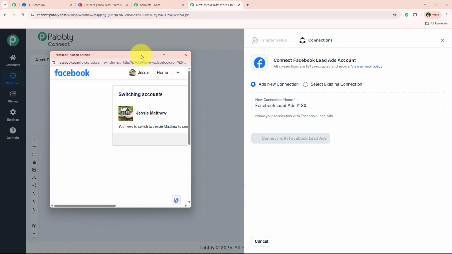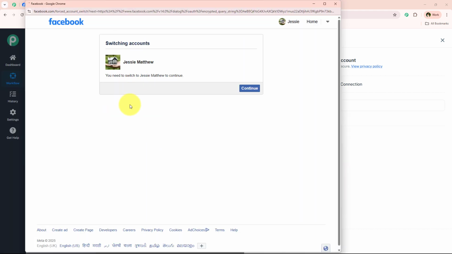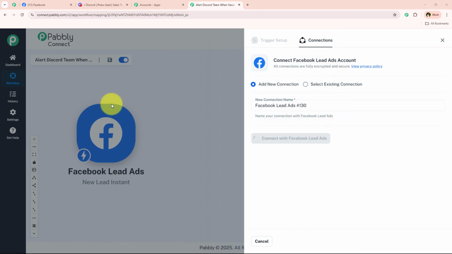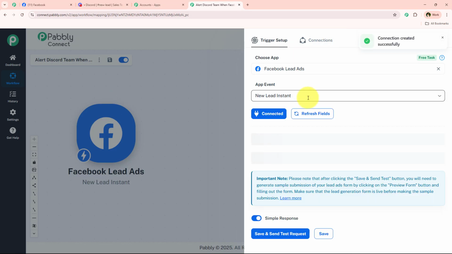And now we're going to see that Pabbly is asking me to select the Facebook account which I want to connect. So I'm just going to select my Facebook account and click on the button which says Continue, and once again, Continue as Jesse. And once I click on this Continue, yes, with this we have successfully connected our Facebook Lead Ads account with Pabbly Connect.